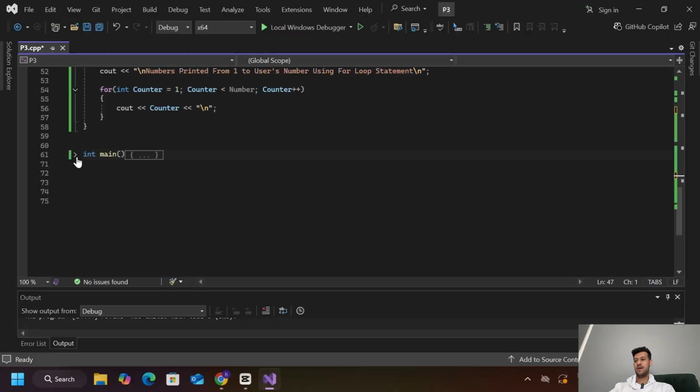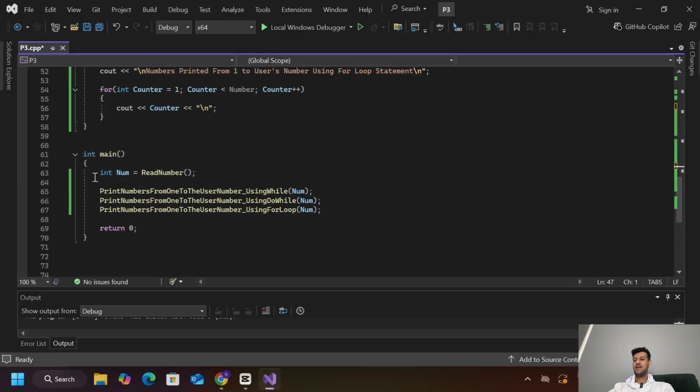Let's open the integer main function. Here we define an integer data type, and we declare another variable, name it num, equal to readNumber. We take the readNumber value; it displays the question for the user, "Please insert a number," and takes the number and stores it inside the number variable that exists inside the readNumber function.